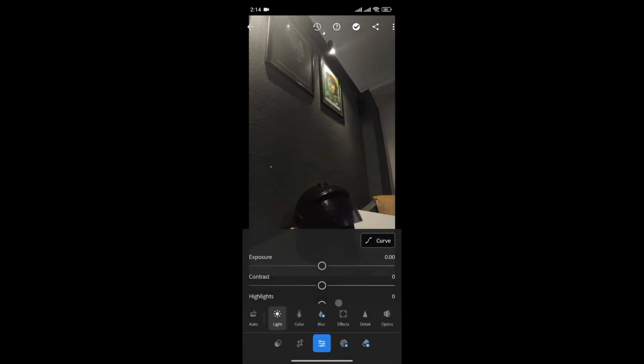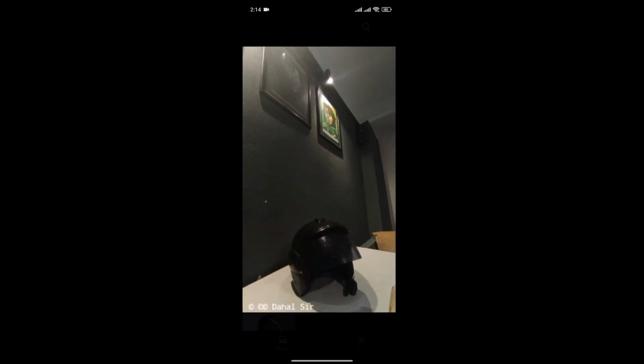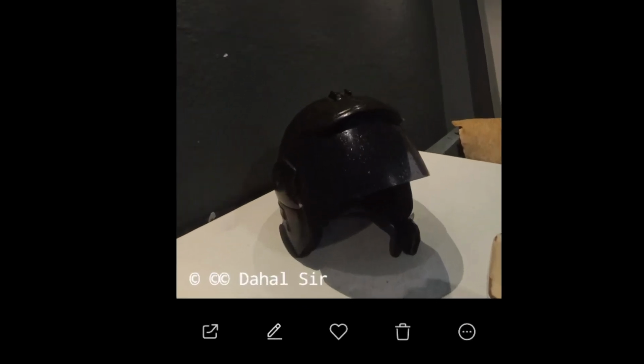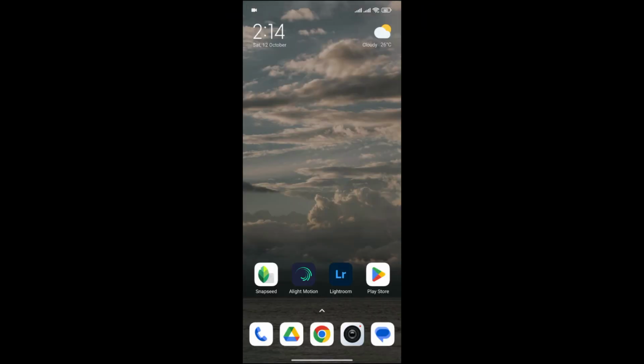Now, if we check out gallery, we'll be able to see our photo with the copyright symbol. And just like that, we can add copyright symbols in our photos in Lightroom.